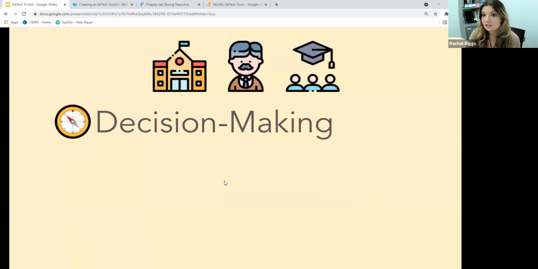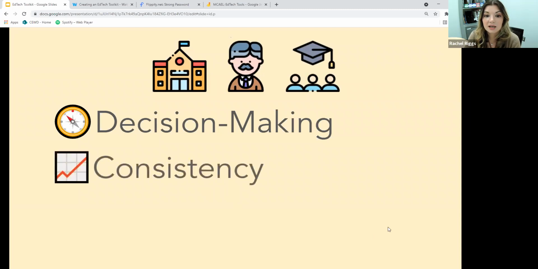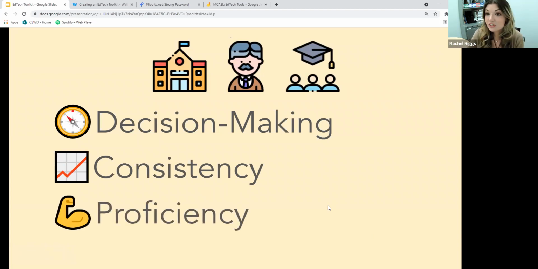So first of all, decision making as a teacher helps us make strong, instructionally sound decisions about the tools that we're using. And consistency, that was a big one that came through in all of your responses for students and for teachers. And then proficiency, right? The more that we're using the tools ourselves, the more that our students are using the tools, the more confident we feel, and the more we tap into these hidden features and these amazing, cool things that we can do with the tools.